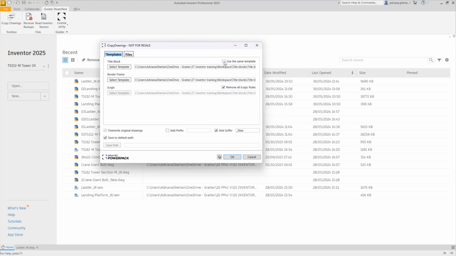If you click use the same template, it will lock the border frame, and the iLogic rule is already removed, so you don't need to do anything. But if you unclick this option, it will use the template of the title block to do something for the iLogic. If you don't have any, nothing will happen, of course.